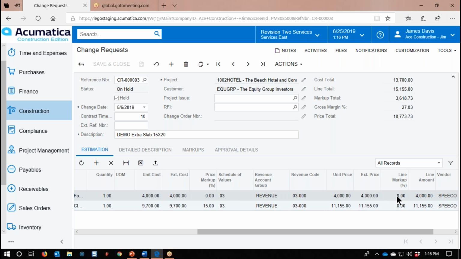Now, if I scoot over here, there's also a line markup. So I can say, look at this line and mark it up. So we have two different markups right there. As you can see right now, I've only got about $1,400 extra in my markup. But if I look at my markup total here, it says $36,1873. That's because we have a whole other layer of markups that looks at the entire thing and marks things up.